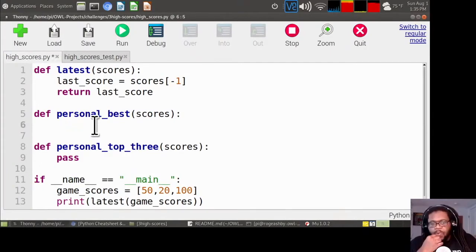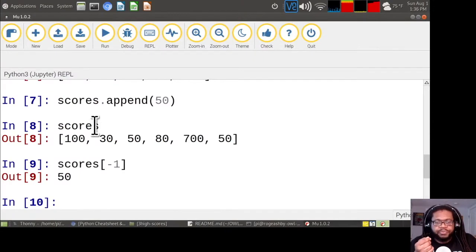So if we want to return the highest score, how do we find out what the highest score is? Again, this is something that I taught you guys as well. If you have a list that is not ordered, and you need to know where things are in an ordered way, what you need to do is sort it.